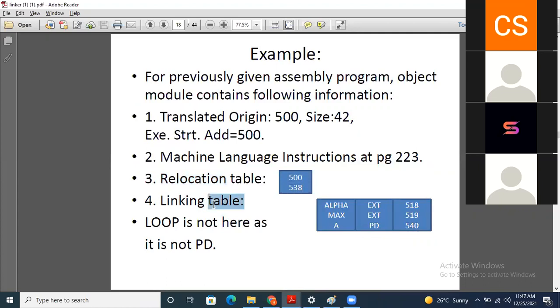For the linking table, it will contain the information regarding the public definitions and external references. So here we have the symbol name alpha. This is the external reference, and the translated address will be 518. Similarly, for max, which is an external reference, it has the address 519. And for A, which is the public definition, it is present at 540.